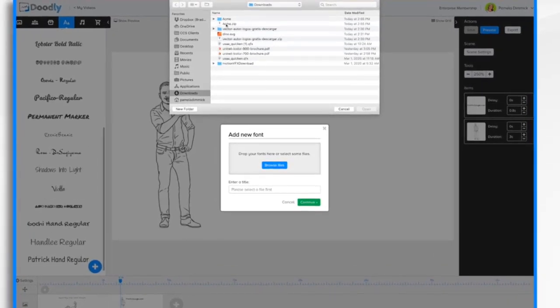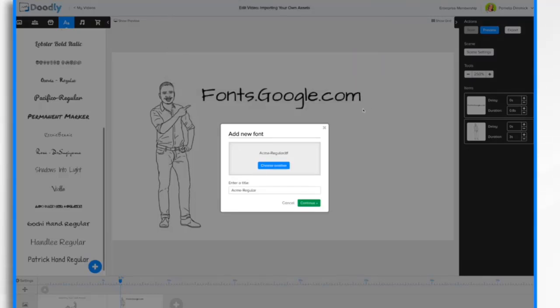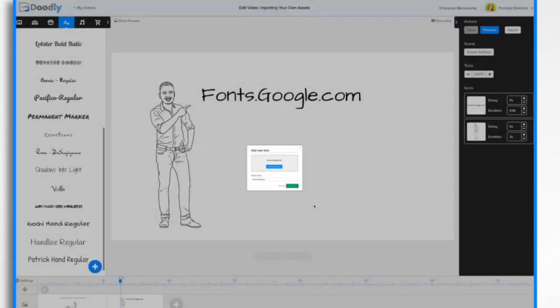It's the Acme font, and I already unzipped it, which is what you're going to need to do. So here's my unzipped folder, Acme. And here are my fonts. This is the one right here, the TTF file. Go ahead and click Open. It's going to come in. I'm fine with that name. I'm going to click Continue.